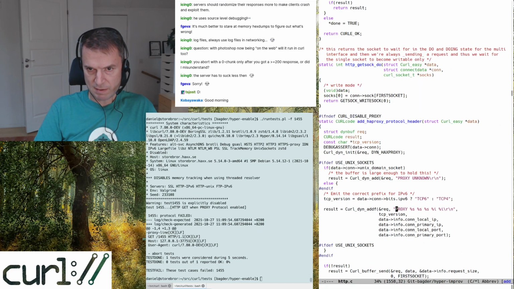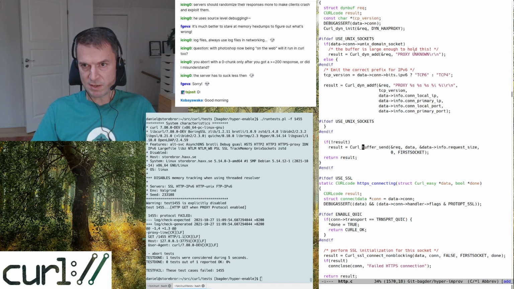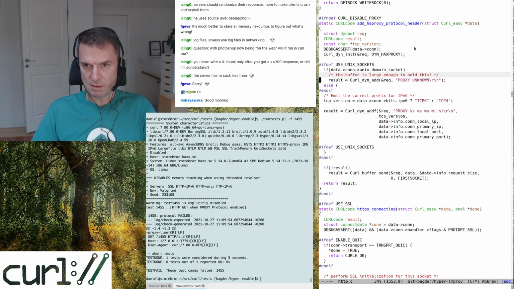Here it is. I just spotted that this comment is out of date. The buffer is large enough to hold this, but this dynamic add function doesn't add to a fixed size buffer. So the comment is wrong, but okay. Let's skip that for a moment. And this adds the protocol header to, what? It sends the request afterwards. Add HA proxy.